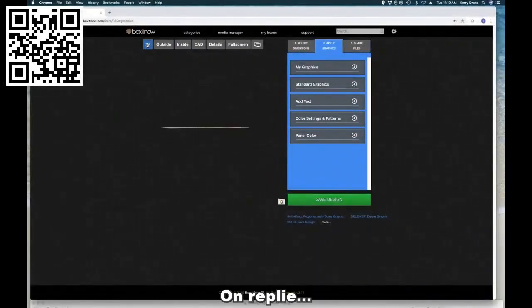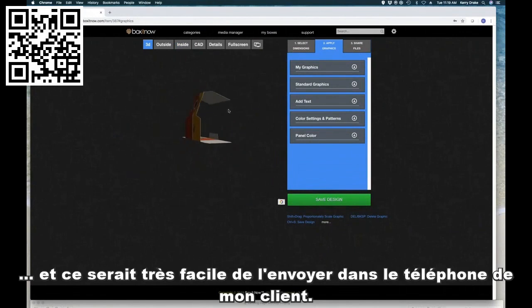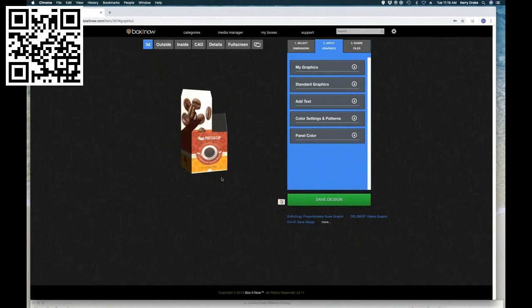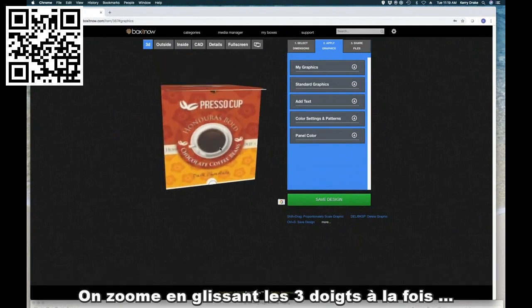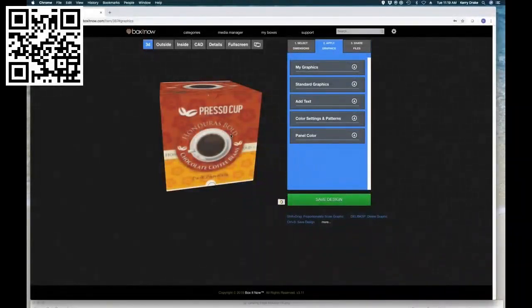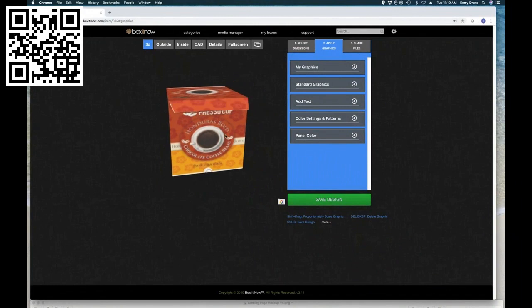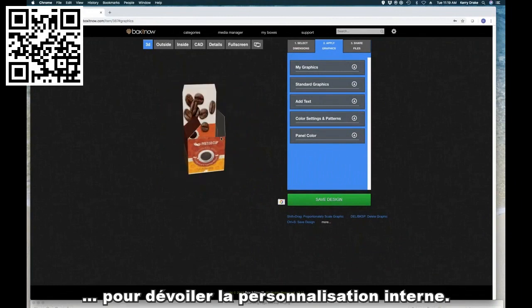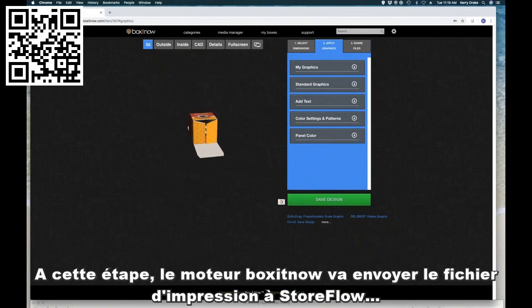Let's go back to our 3D view now. We'll fold it up. And again, very cool on the cell phone. I can send this to a user or my customer on the cell phone. They can see the actual end result. And then using their fingers on the screen by taking 3 fingers, placing them on the screen and spreading them out, the design's going to open up in real time. And you can see there's our internal customization as well.